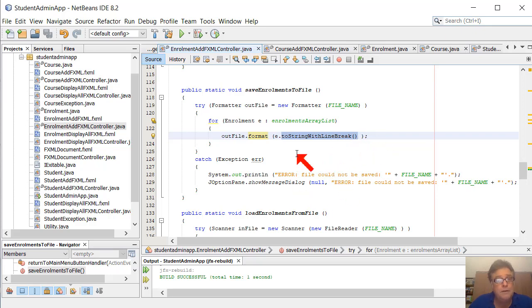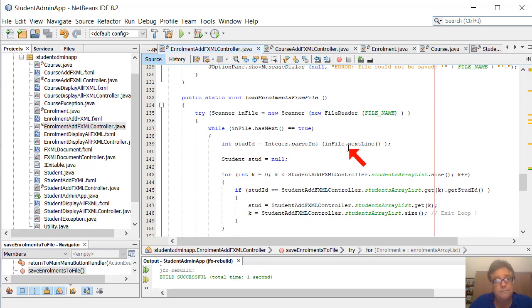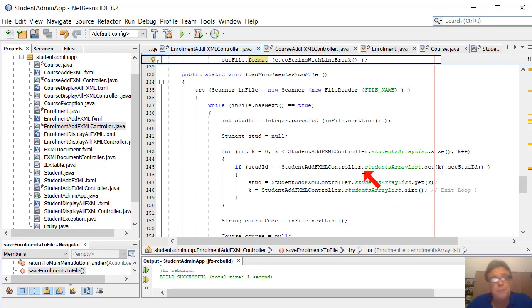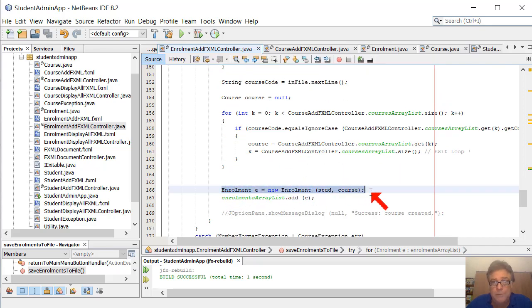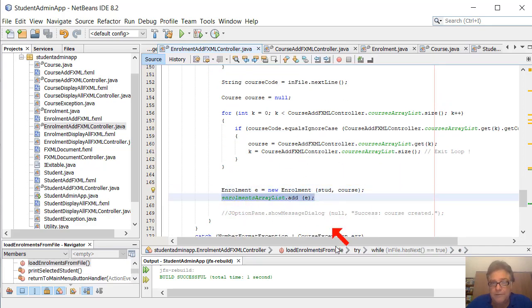Okay, very simple save. The loading was a little bit more complicated because we're loading in student ID and course codes, and we had to find a course for the course code and a student for the student ID, so the student object and the course object. And once we'd found those, we could create an enrollment and add that enrollment to the array list.